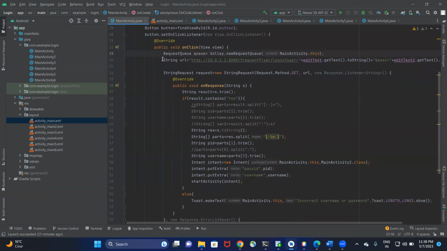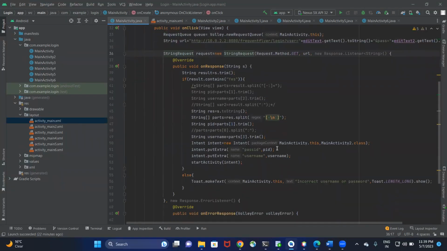For this, we just need to initiate a request queue so that it will be passed into it, and then we are initiating a string request in which the parameters are the get method, the URL and a new response listener. The URL we'll be taking from the output which we got from the previous JSP pages, and then based on that response we'll be breaking down the string and storing the values.